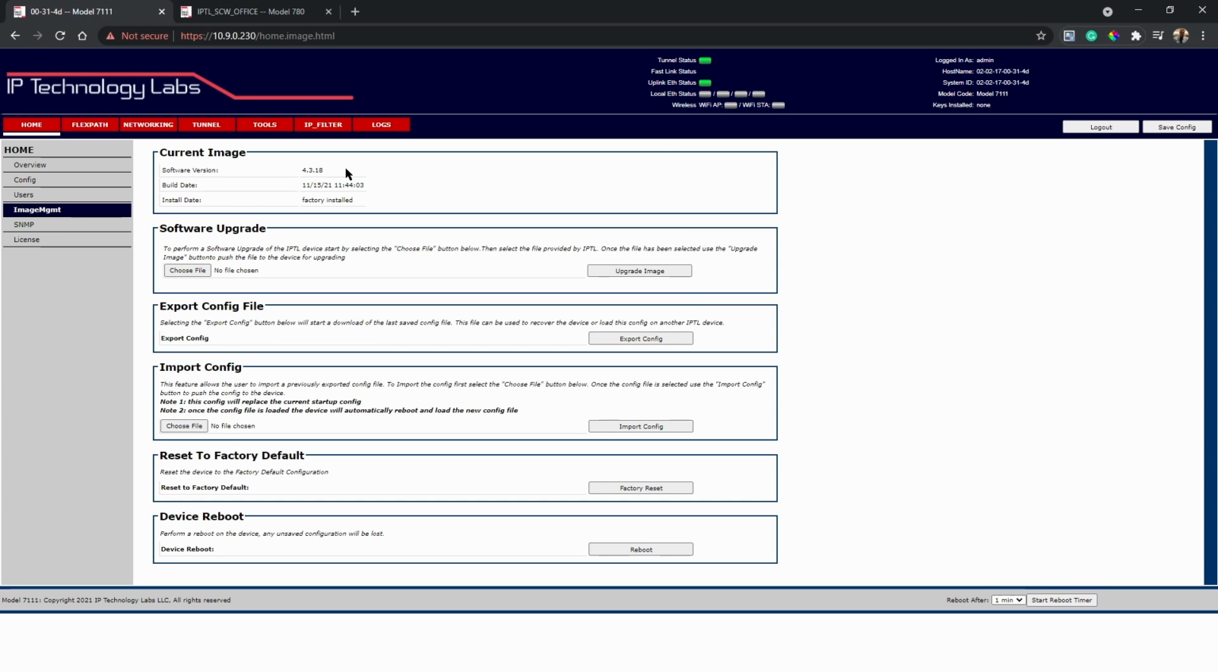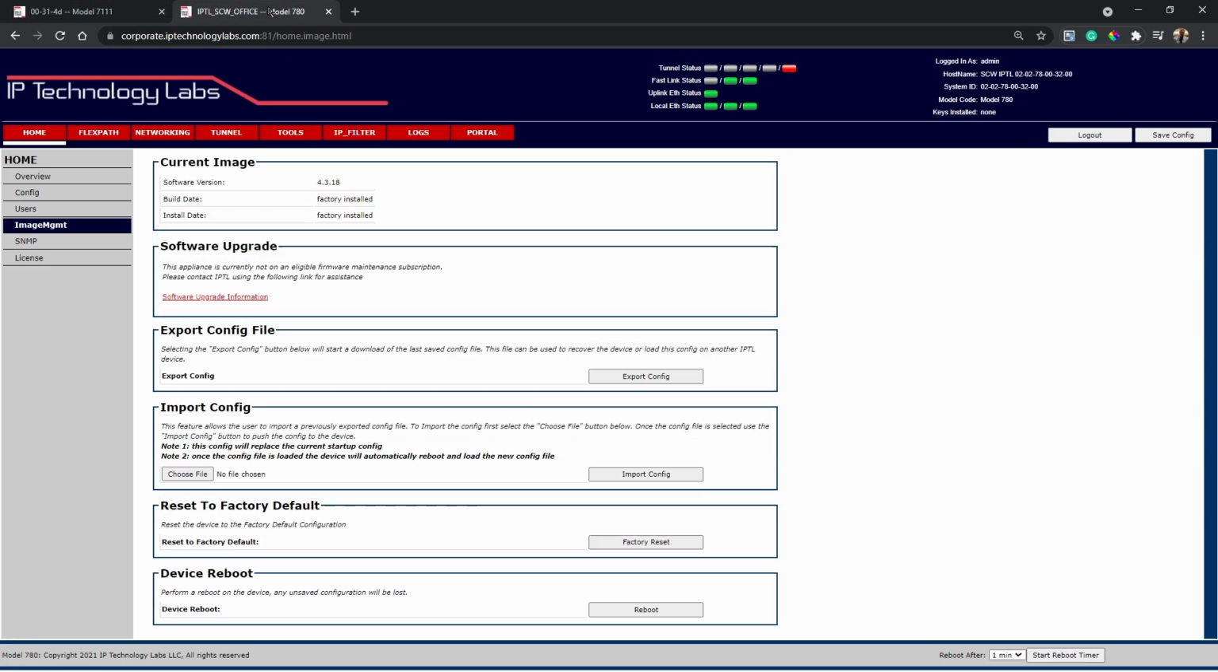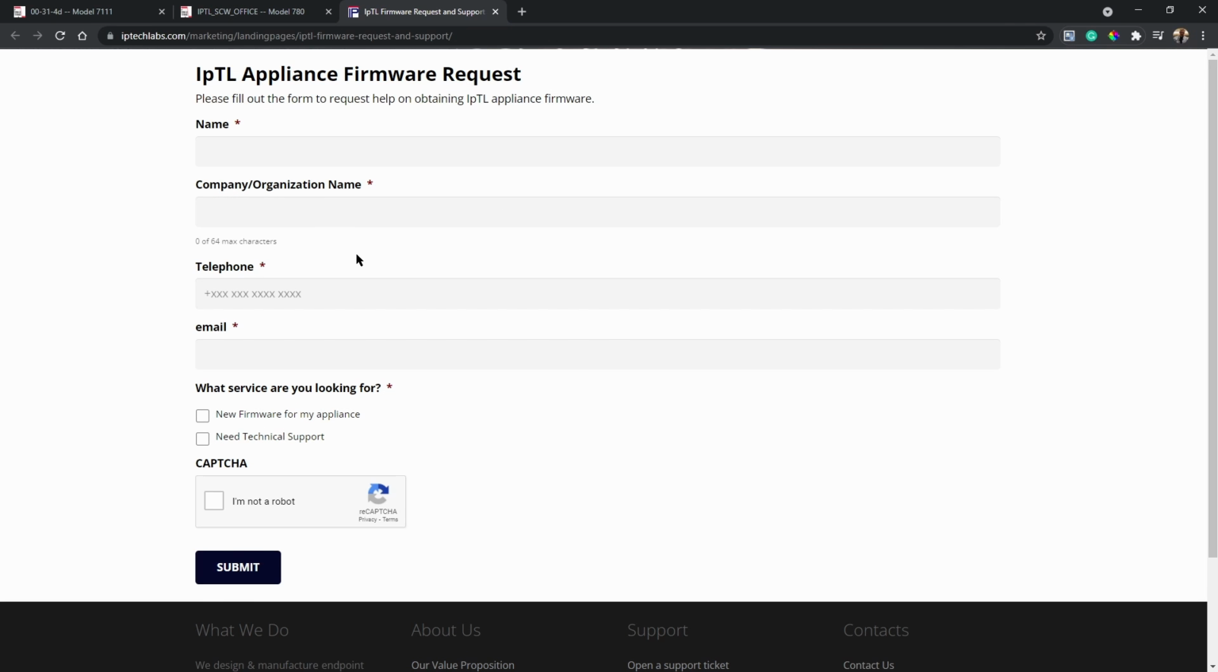And that will show you a couple things. One, you can see what the current firmware version is, as well as this software upgrade box. Now, if your software upgrade box looks like this, where it's currently telling you that you're not eligible for firmware, you can click on this link right here and fill in your contact details and submit that, and that will send that off to support, and somebody will get back to you to get you up and going.